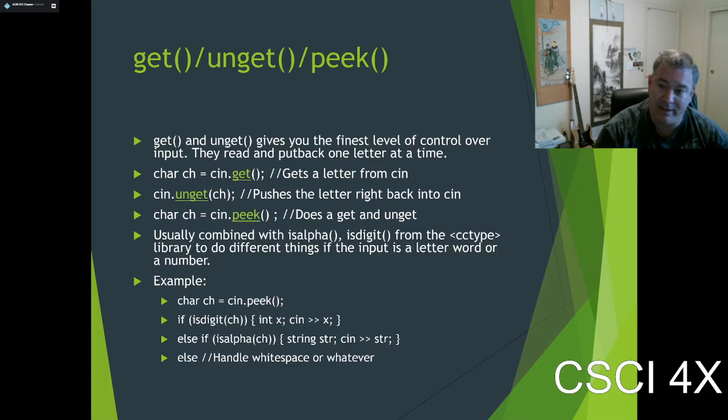So peek is very useful. Hey, tell me what the next character is, and then you can say, if it's a digit, do this. If it's an alpha, do this. If it's a space, do this.